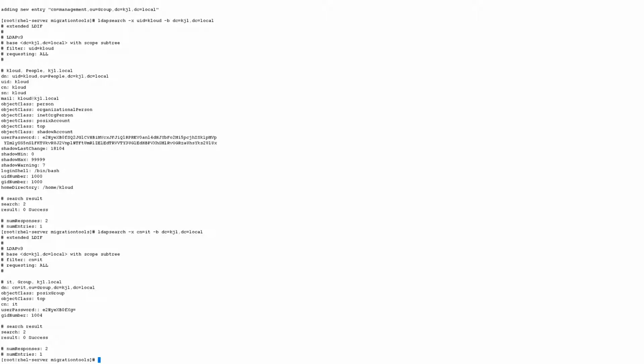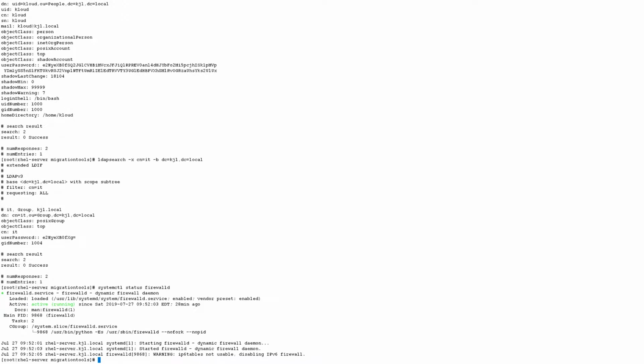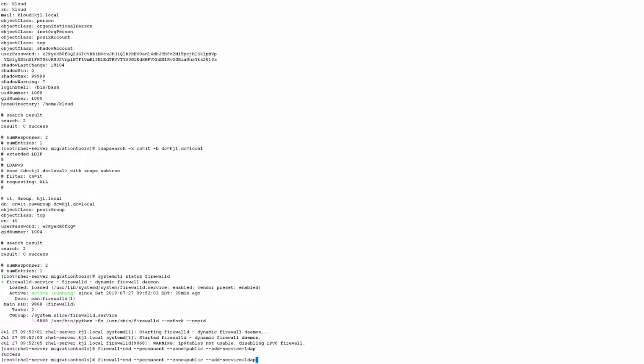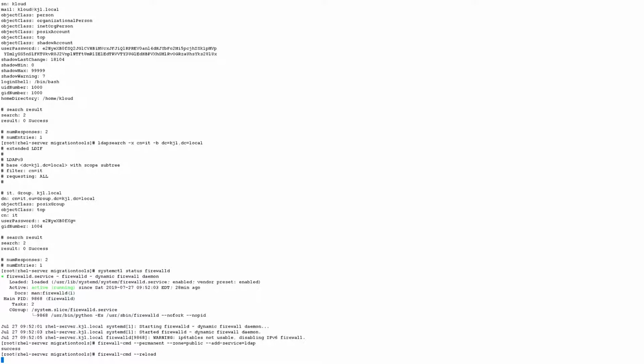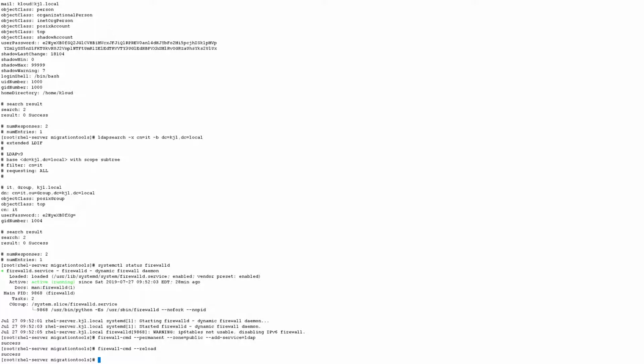So the last thing that you'll want to do, if your firewall is enabled, you can check with systemctl status firewalld, is running. Create a firewall rule to allow the LDAP service through. So you can do firewall-cmd --permanent --zone=public --add-service=ldap, and then do a reload. And now LDAP should be allowed through your firewall.